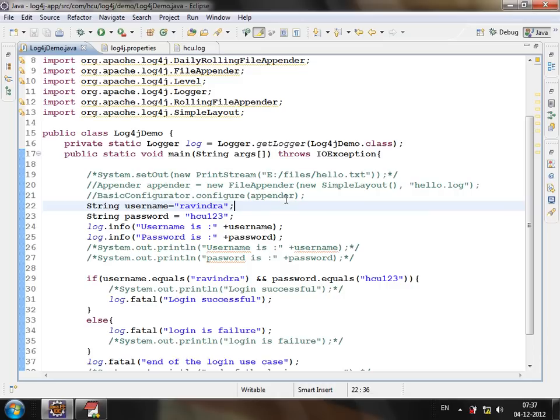And the next thing is the last thing. We have already discussed loggers, what loggers are, and how to create a logger, like we go for a static log reference of type Logger by using Logger.getLogger of the current class. Once we get the logger, then we can set some levels to the logger.